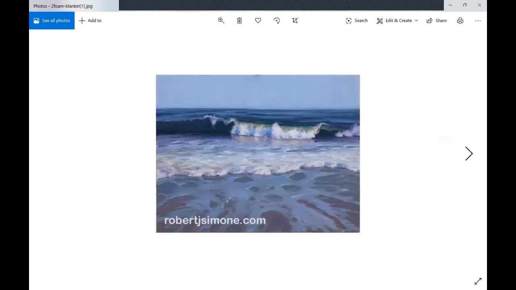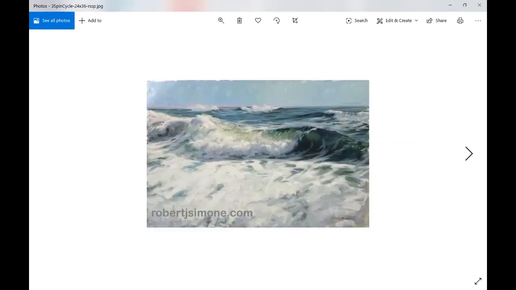And this is also a scene painted from photo references. This was up in Montauk, is where I took the references for this scene. It's a larger painting, 22 by 28. It's an interesting painting where I took three or four different photos of different waves, and I combined them to design one big wave.